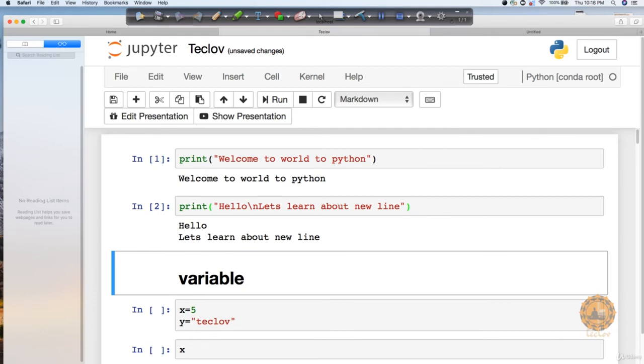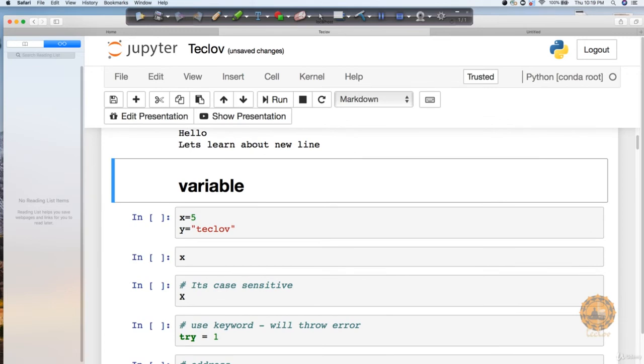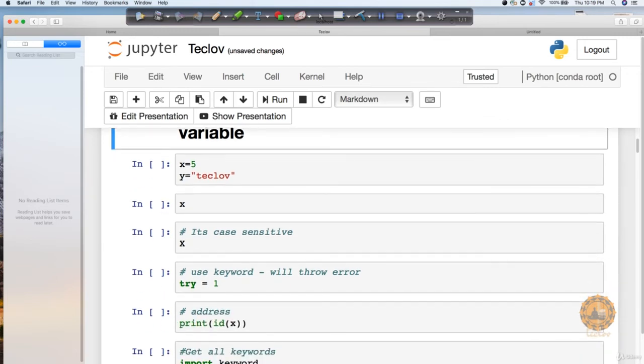Now let's see, we have already seen how to create a variable, right? Let's now explore this in a little more detail, how we can define this. So here, let's say I'm defining a value of variable x as 5, and in the second variable y I'm assigning the value as techlove. So I'm just assigning two values. You can see that in x I'm defining my numeric value, and in y I'm defining my string value.